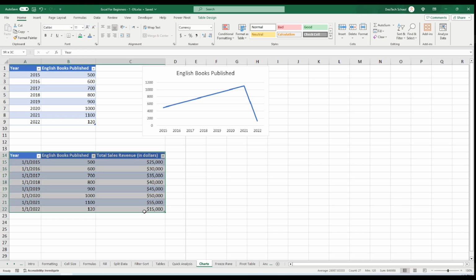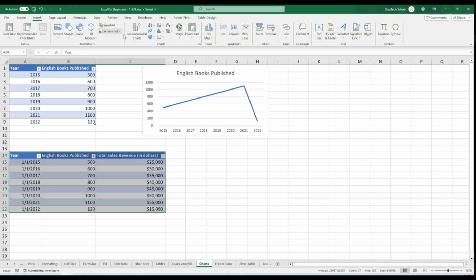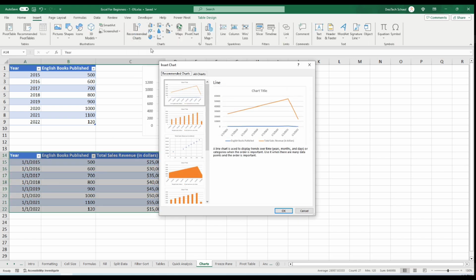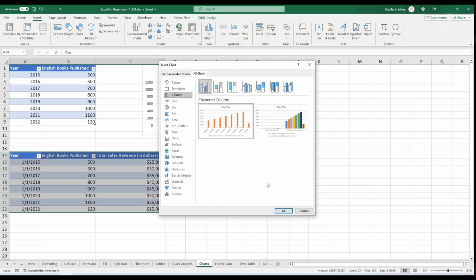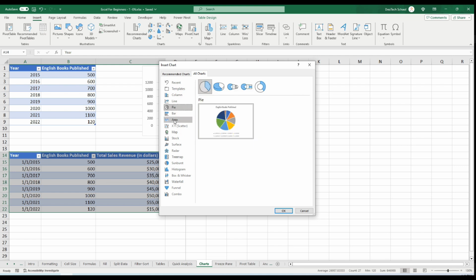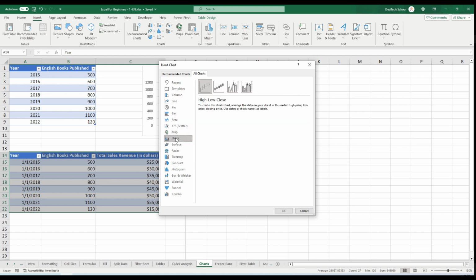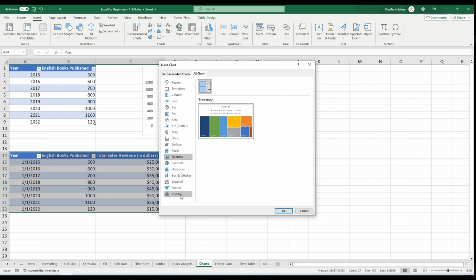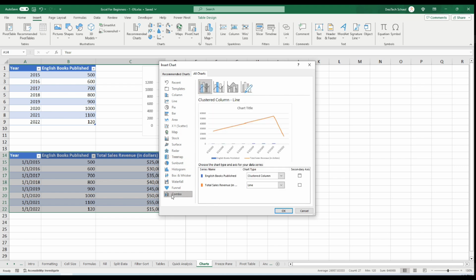Again, I would select the table, click on Insert, and then click on Recommended Charts. On this window, I would go to All Charts. Here you can see the charts that Excel is recommending you to use with the data that you have selected. You can click on each of these different types of charts to see how your data is actually represented. However, in this example, we want to use a combination chart. So we click on the combo.